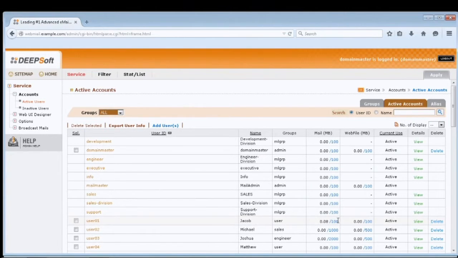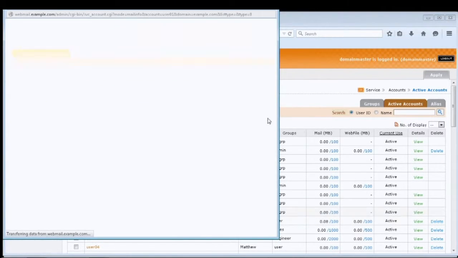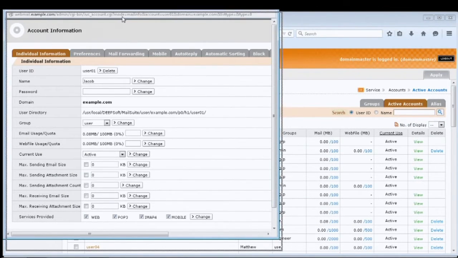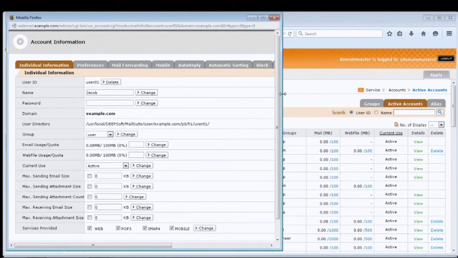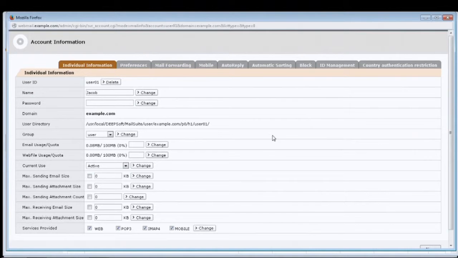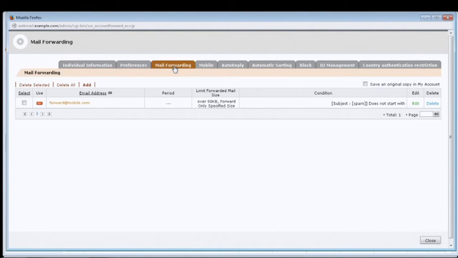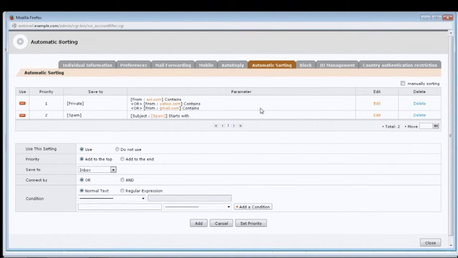For example, the system administrator or the domain administrator often receives a report from users: "I cannot find the mail which I should receive." If the administrator receives a report like this, he can check the user's forwarding settings from the administrator interface to investigate the cause. Whether the option to keep a copy is on or not, and whether the mail was sorted into an unexpected folder or not due to a missetting of auto-filtering.